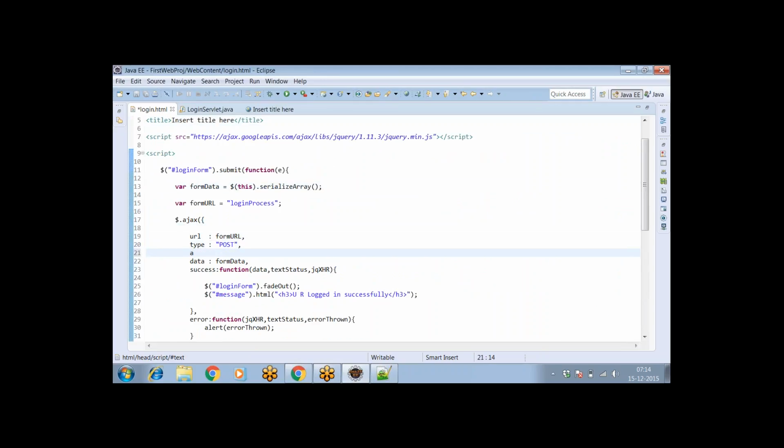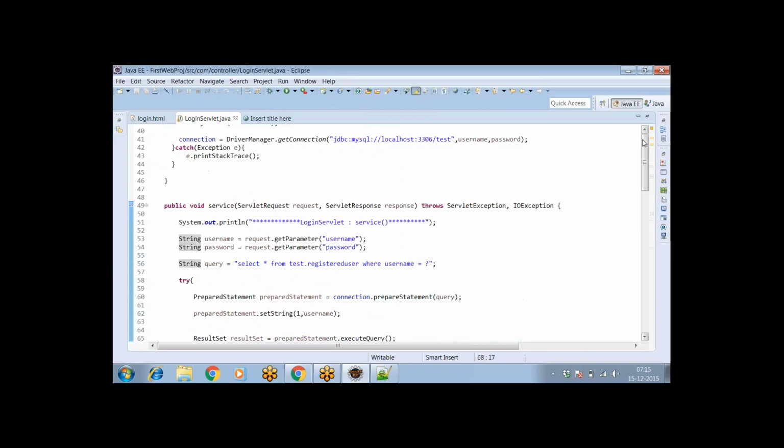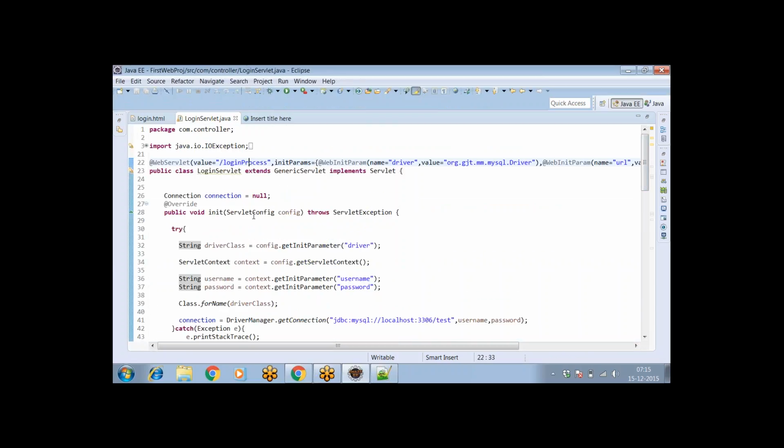Let me specify the async value also. Async, say true. Async means asynchronous call. Login process. That is the URL of the servlet, right? Yeah. Login process.